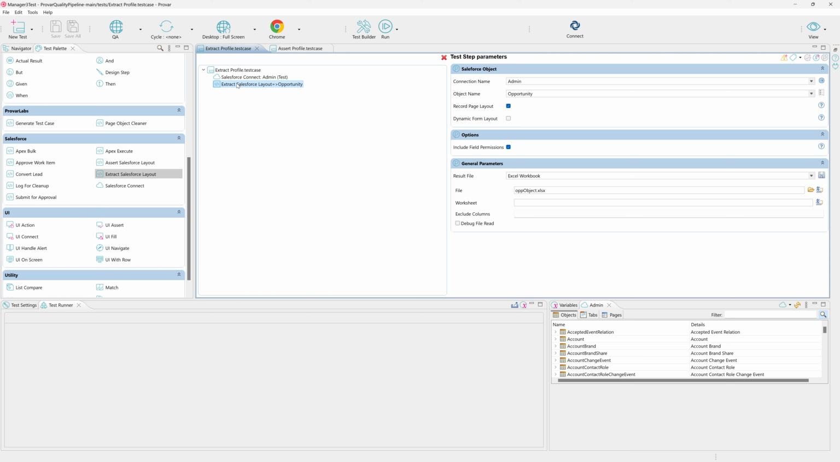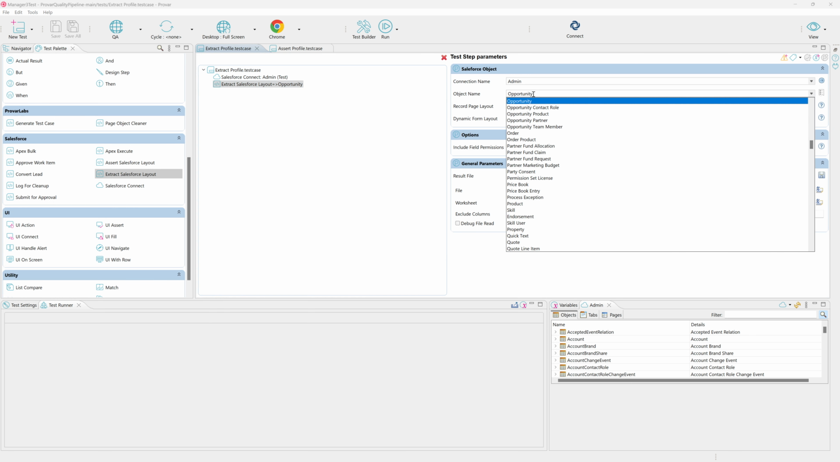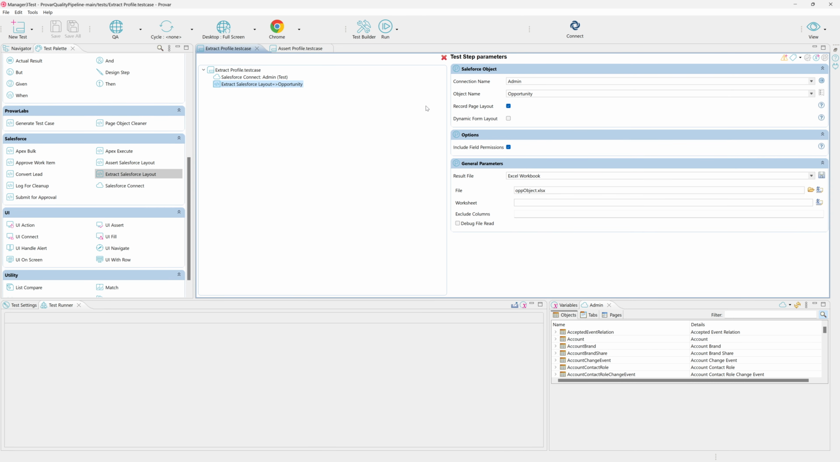So similar to how I've done here, I have an extract Salesforce layout step added. I just drag and drop this into my test case, and then I specify the connection name and the object I want to extract. Provar doesn't do it based on profile, but rather based on the object in the org. And it will pull out all the profile information for that particular object.